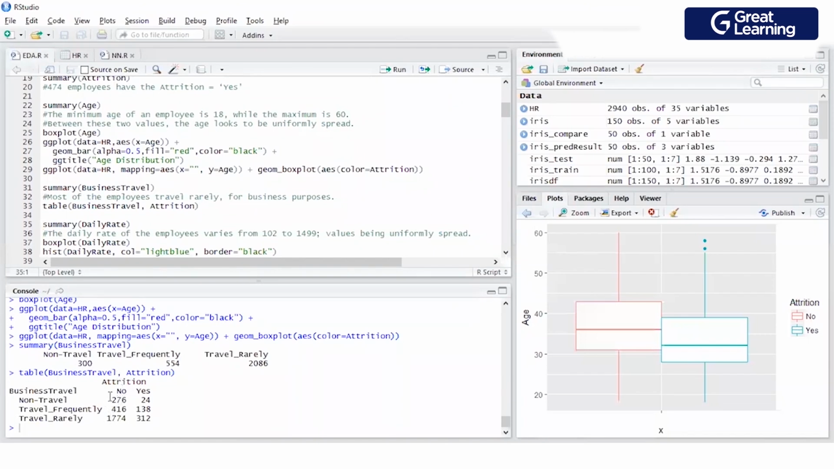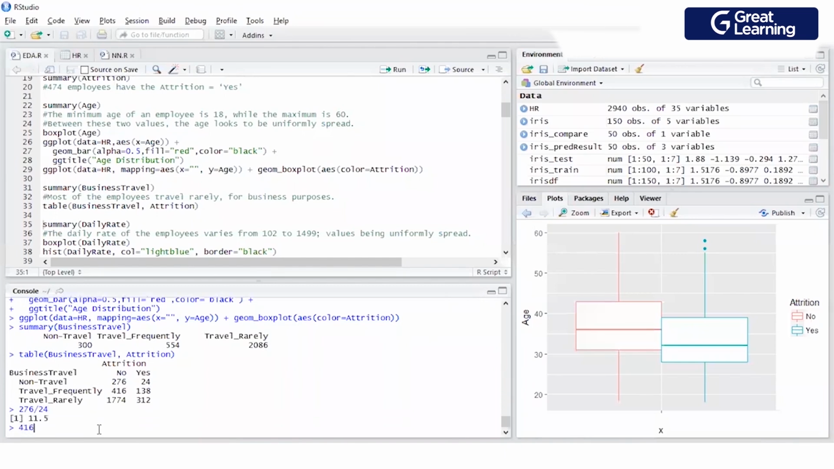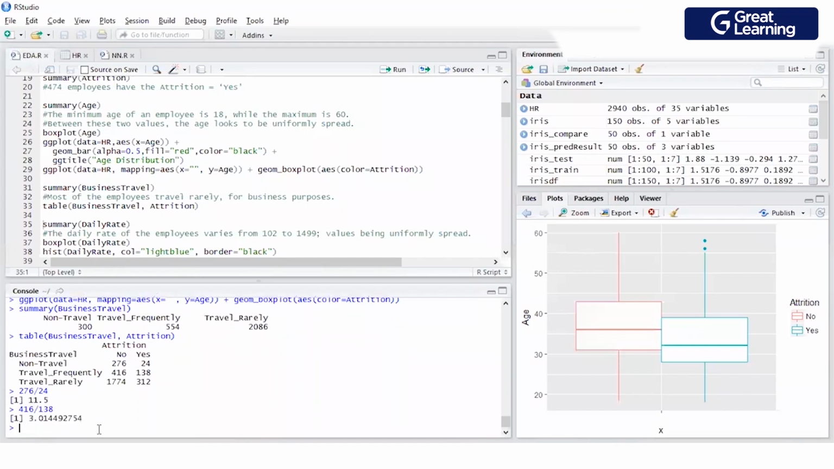So we see the ratio between a no and yes here. For non-travel, the ratio is 276 to 24, then 416 to 138, and 1774 to 312. This is almost similar. There is not much difference. Let me do the actual numbers: 276 by 24, 416 divided by 138.